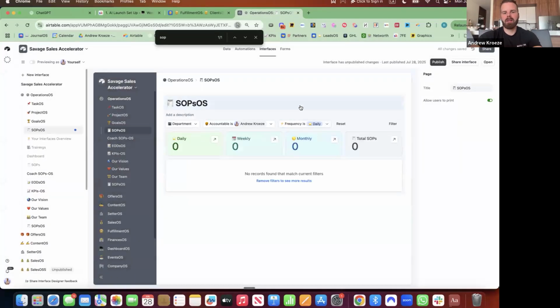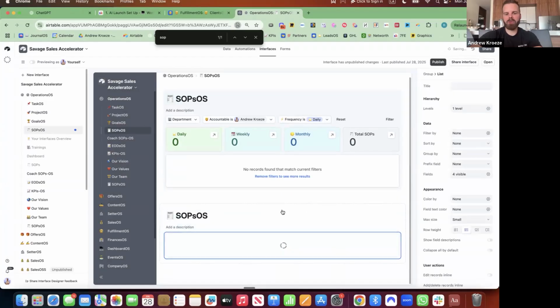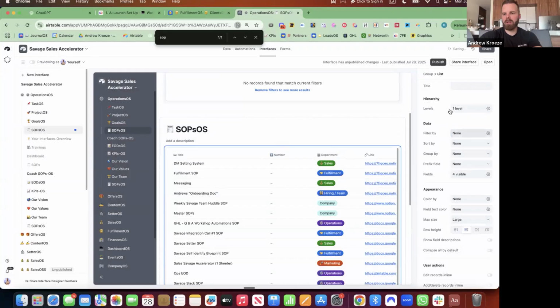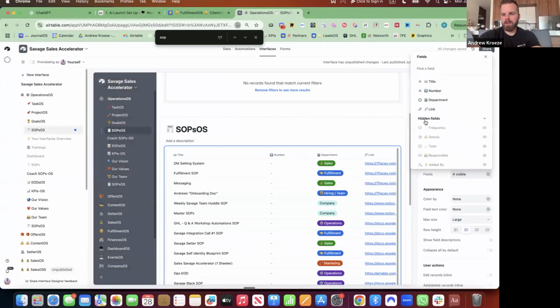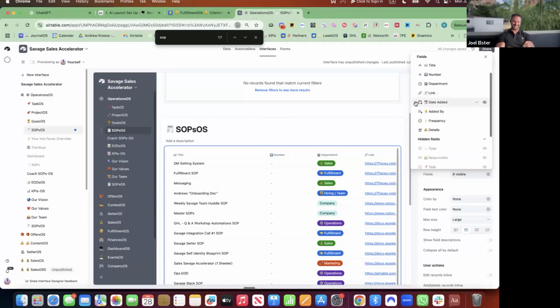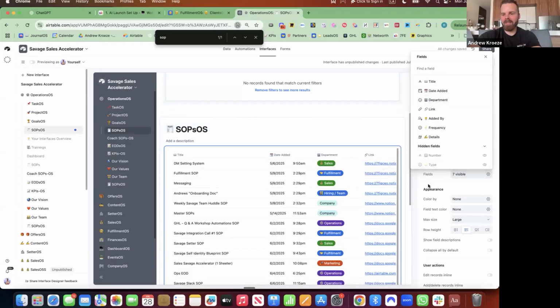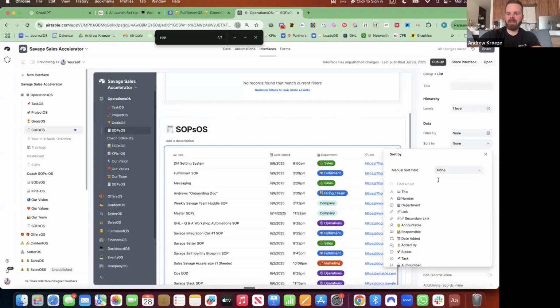Let's turn this on. And then let's go one step deeper. I'm going to create a new grouping section here. And what I want to see are the most recently created. So I'm going to make this large. And then I'm going to turn on date. This is an automated one and who it's added by. I love this. I can see. And then I'm going to do this, turn that off. And then I want to sort this by date added.